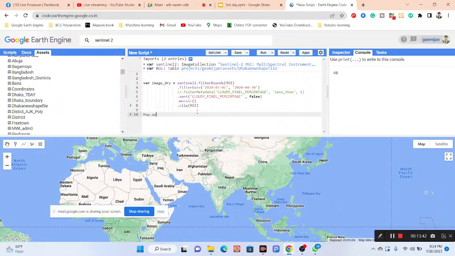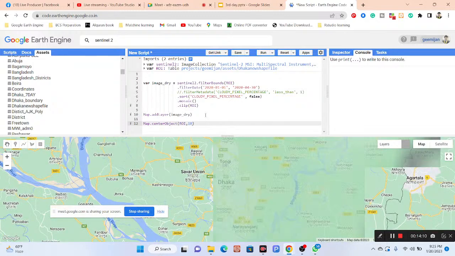I simply use Map.addLayer, and my object name is image. Right. And click run. So now one layer will be added, but I did not see my region. This time, I want to focus on the shapefile of Dhaka city. I simply use Map.centerObject, and then call the ROI and put the zoom level 10 and click run. So now it focuses on the center of Dhaka city.